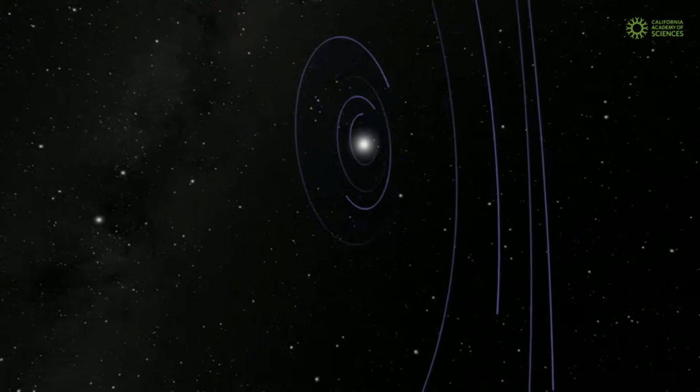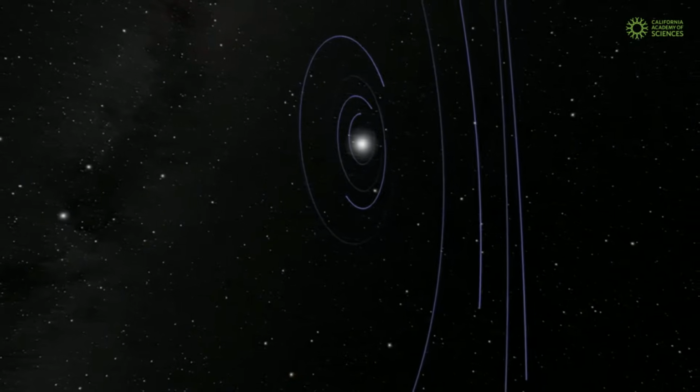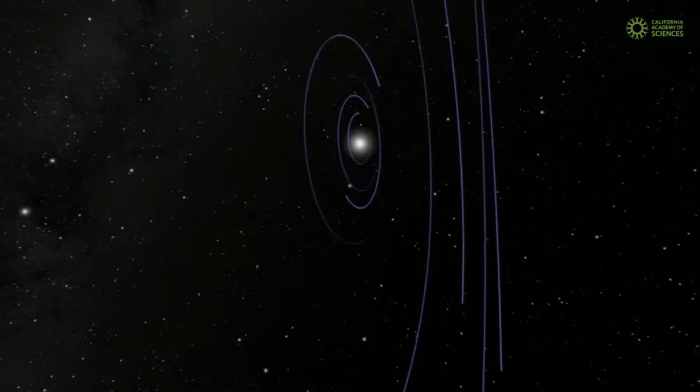Now, if we could travel from Earth to the sun, and we were traveling the speed of light, it would take us 8.5 minutes to get to the sun. So we say that the sun is 8.5 light minutes away from us.